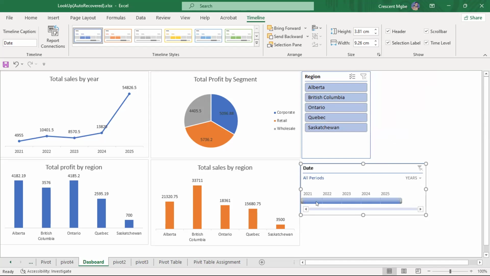So I want to see all the sales that were made in 2021 here, all the profit made in 2021 from the various regions, all the sales made from various regions in 2021 alone, all the profits made by segments in 2021 alone. And here is going to show me the trend in 2021 alone. So I'll click on 2021.